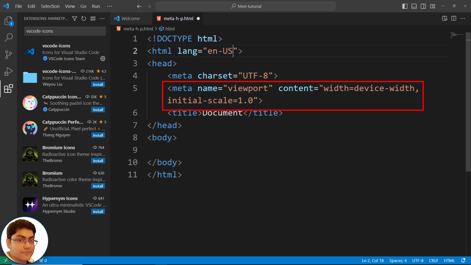on different devices. The width equals device-width part sets the width of the viewport or visible area of the browser to the width of the device screen. It ensures that the content will be displayed without any horizontal scrolling. The initial-scale equals 1.0 part sets the initial zoom level to 1.0 when the page is first loaded by the browser, which means that there is no initial zoom and the content will be displayed at its natural size. So this meta tag is a common practice in making web pages responsive and mobile friendly.